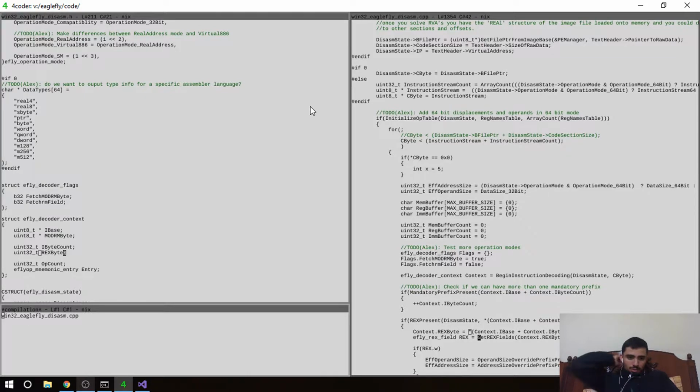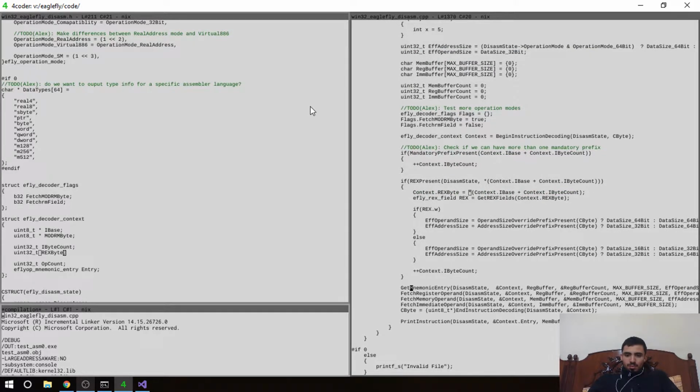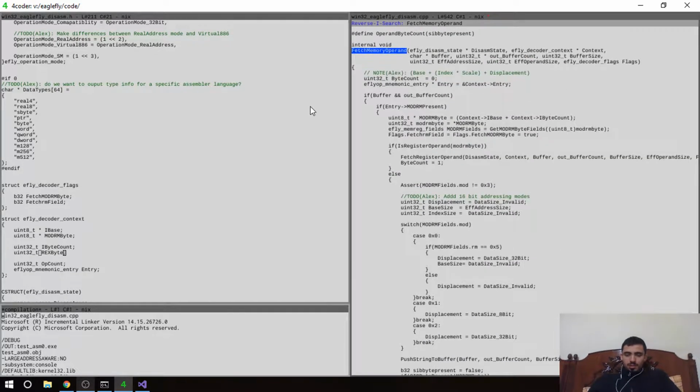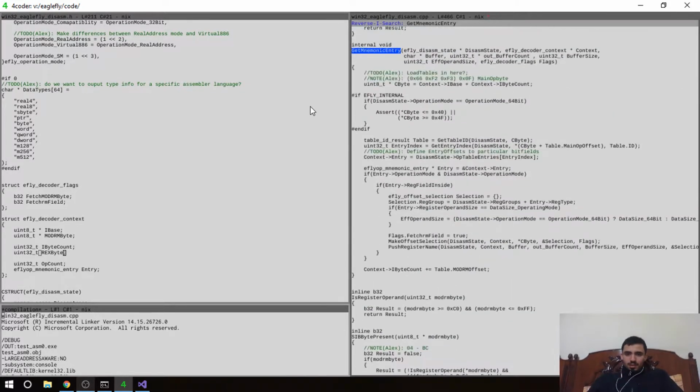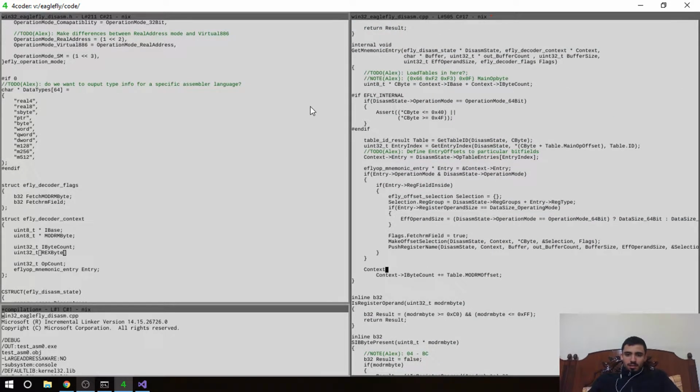That's it. So now the only thing that we have to change is to set the modrm byte somewhere, so that we always have this switch. If we do it on the memory, for example, we can even do it on the mnemonic. Like here we have context mod RM equal context I byte count. You know what I mean? Do you know what I mean?